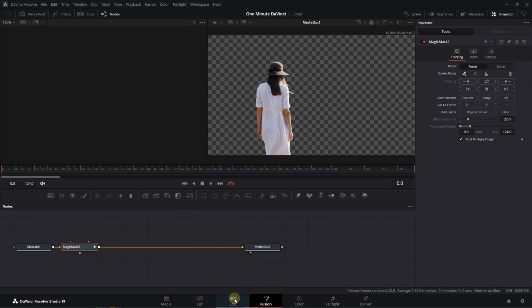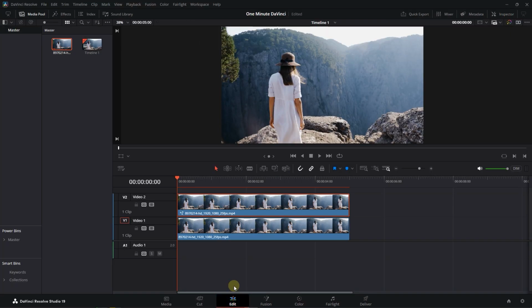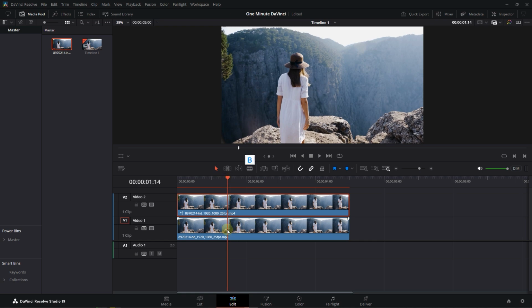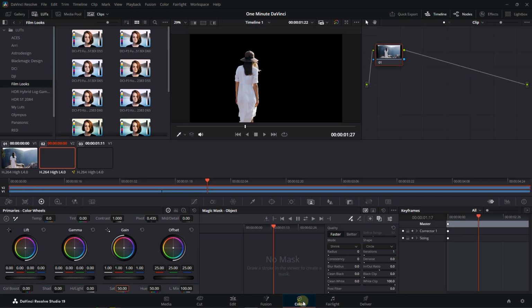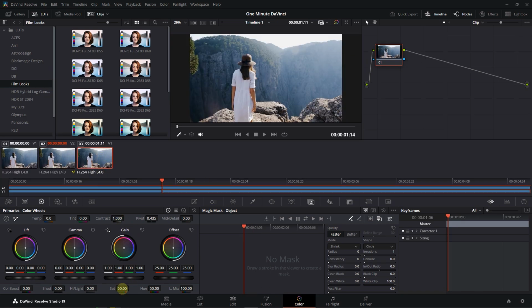After tracking is finished, go back to the Edit page. Move the playhead to the position you want to do the effect, and with Blade tool add a cut to the bottom clip. Go to the Color page. Select the second clip in the V1 track and set saturation to 0.